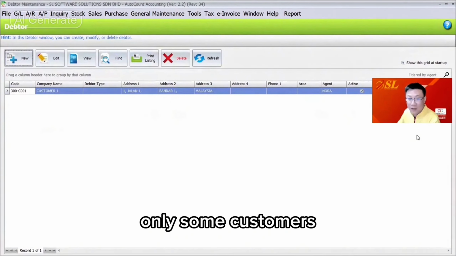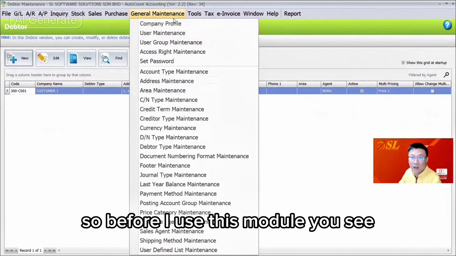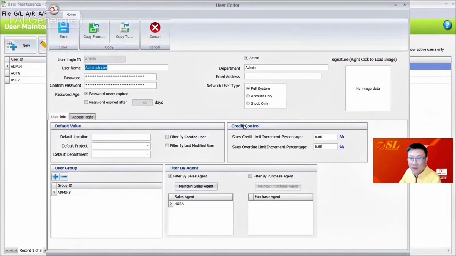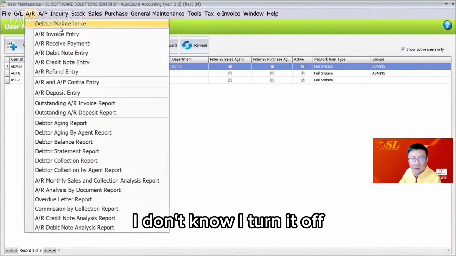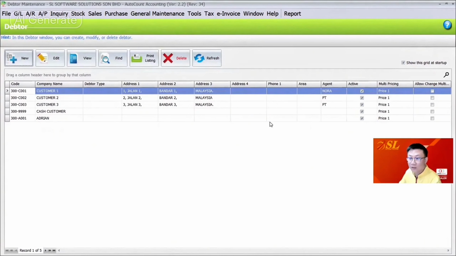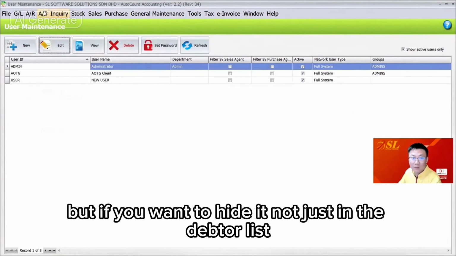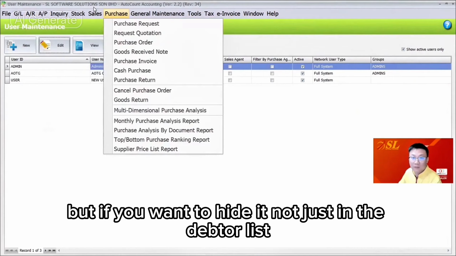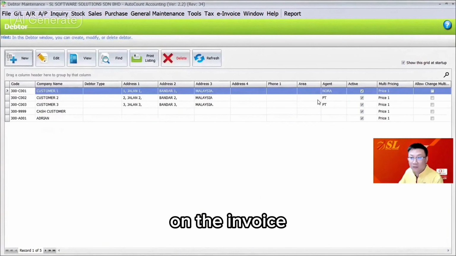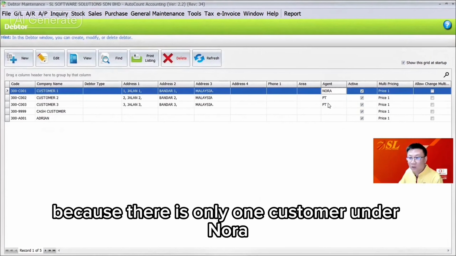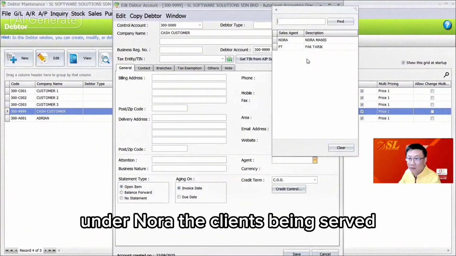By right, only some customers should be shown, because I have already activated this module. So before I used this module, you see there were many debtors, not just one debtor. I turn it off, and you see here in the debtor maintenance, it can show all the debtors. But if you want to hide it, not just in the debtor list, but also to prevent employees from selecting the wrong debtor on the invoice, because there is only one customer under Nora.